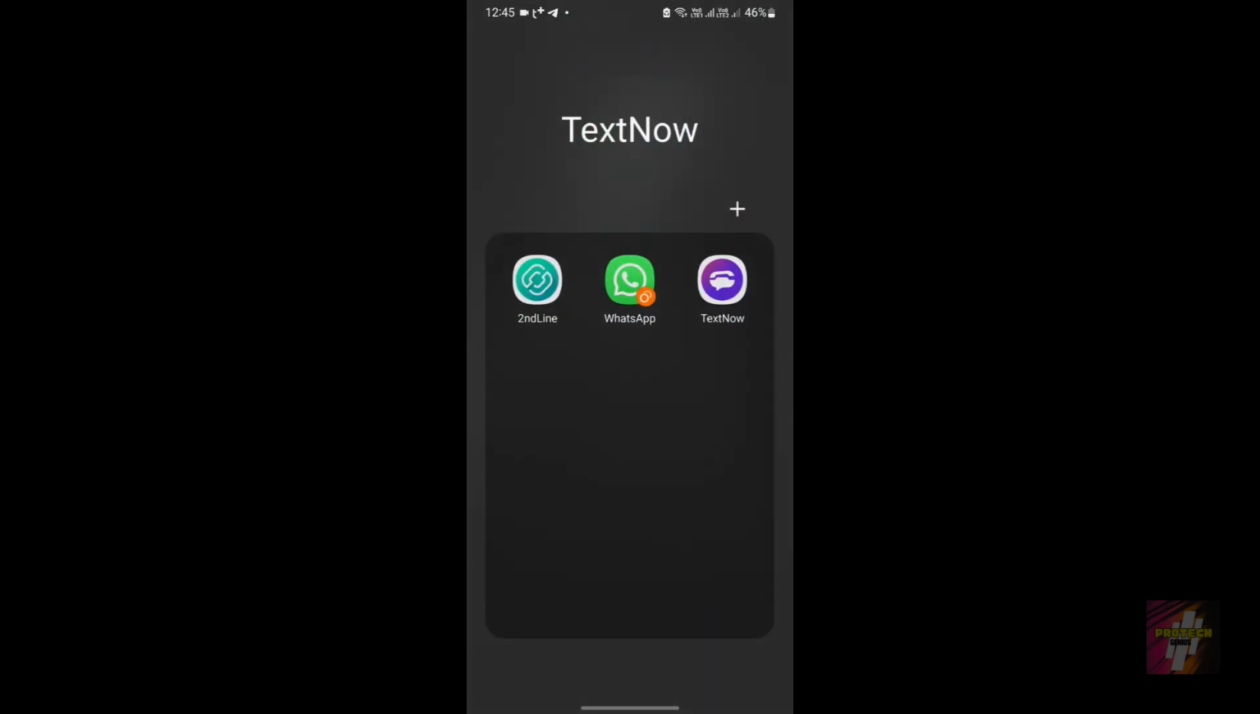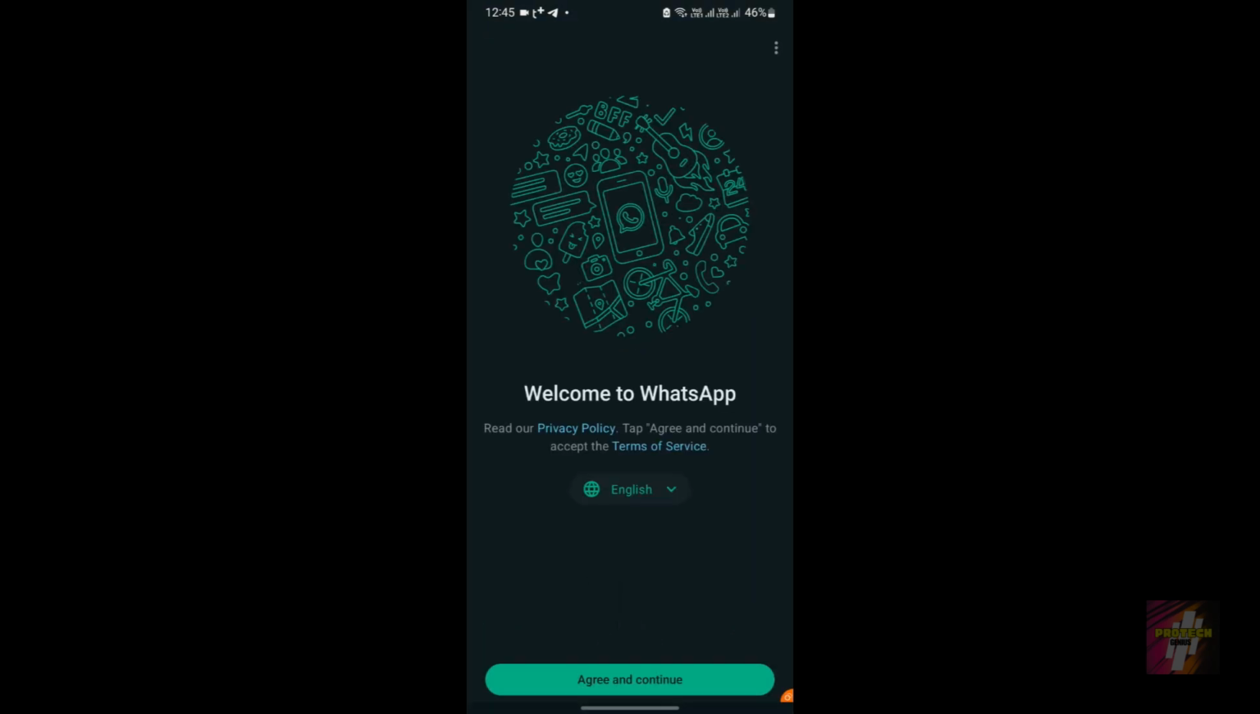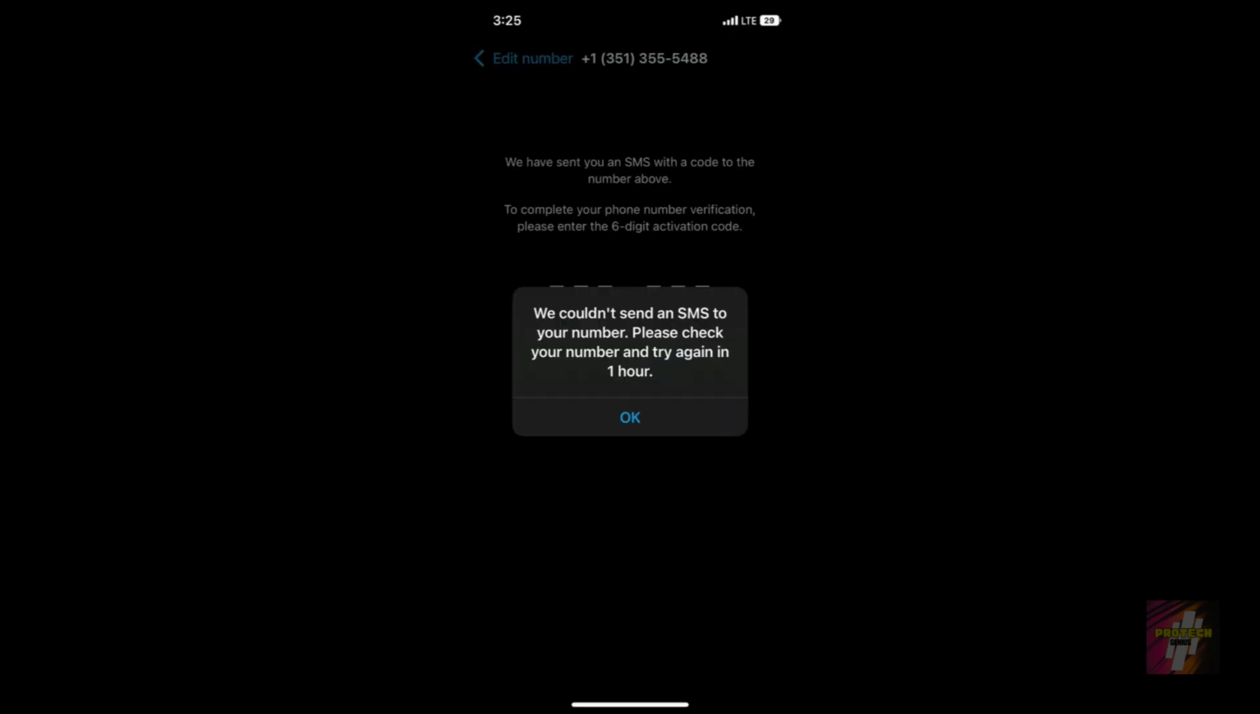Now moving back to the bonus section, the thing about making social media accounts such as WhatsApp and Telegram using a Textplus number. Well, as you can see, this is my new number. When you're making a social media account such as WhatsApp and Telegram using a Textplus number, you would most probably face 2 errors. Number 1: we couldn't send an SMS to your number. Please check your number and try in 1 hour.